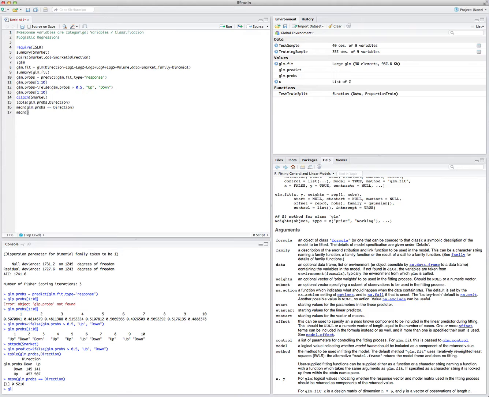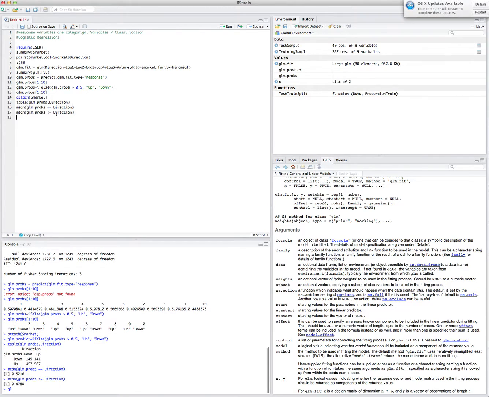If you want to find the error, that's also very easy. You can either just subtract 1 from what you get for accuracy, or you can just find the cases that they are not equal. Exclamation mark before anything means not of that thing. So not of direction. That gives you the error. So if 52.16% of the time you're correct about your prediction, therefore 47.84% of the time you're not.